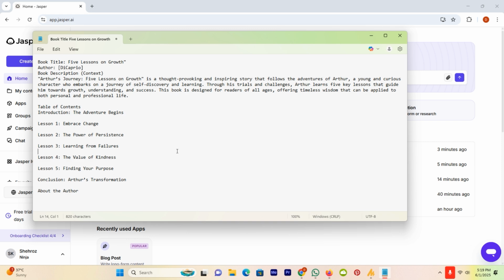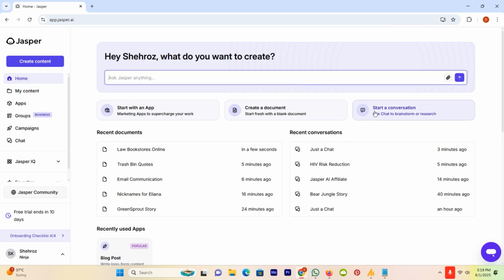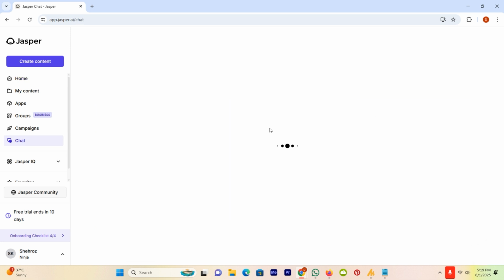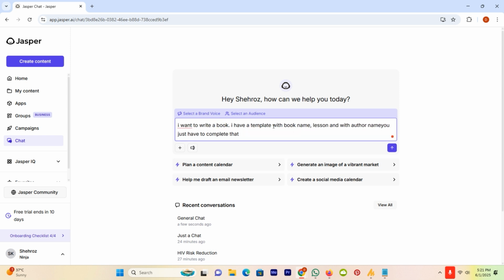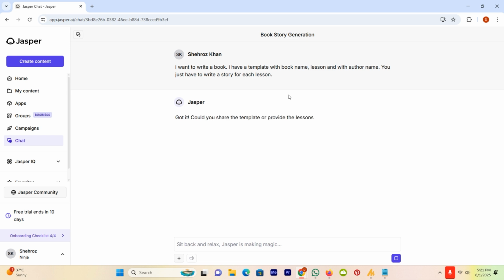And once you have everything, sign in to your account and tap on Start a Conversation. Once you click on it, a bar will open, and here we can start a conversation. The first thing I will ask Jasper is, I want to write a complete book. I want to write a book, and I have a template which has a book name, lesson, and author name.